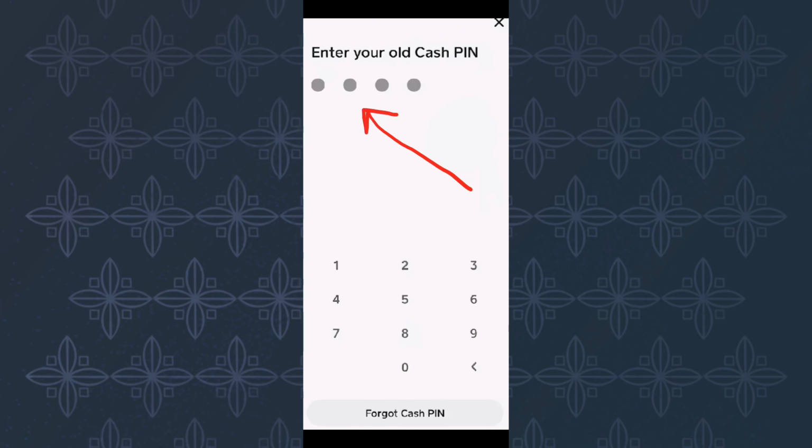So go ahead and do that because you have to prove it is you who is making the changes and not another person. In case you have forgotten the PIN, then don't worry. I will show you what you can do about it. Come to the bottom of this page, then tap here, Forgot Cash PIN.